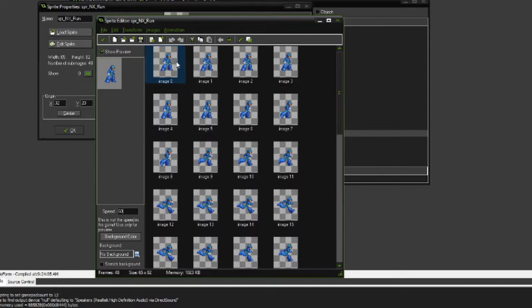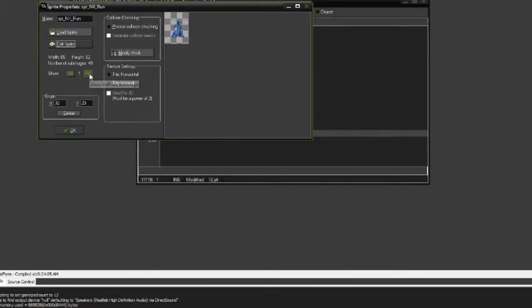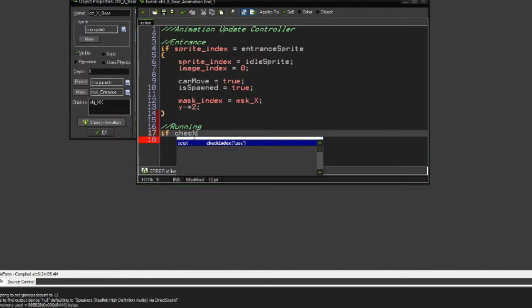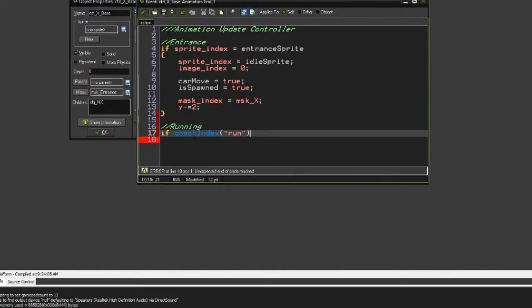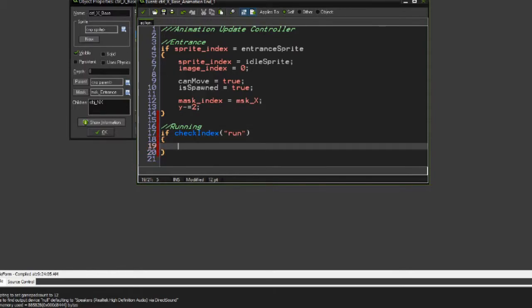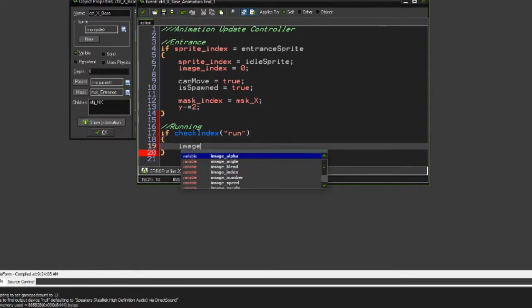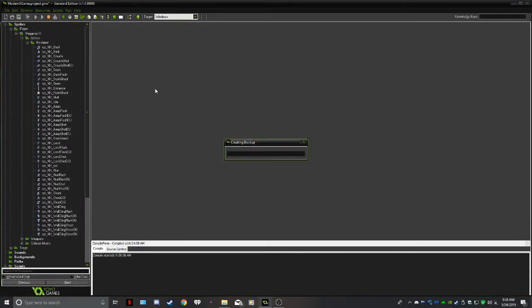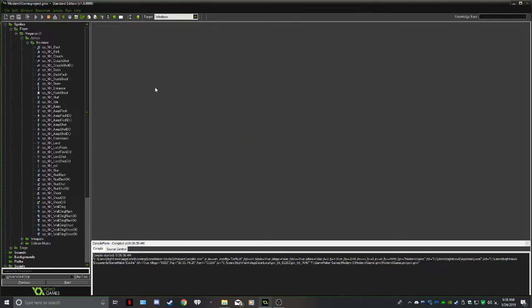Kind of has a little bit of a stutter, because he's starting his footsteps. What you want the game to do is repeat your code at about this image right here, so it's a consistent loop sequence. That would be image index number 6. So if check index run, and this applies at the end of the animation, we're just going to set our image index to 6, and that should make everything run smoothly. So hopefully when I run the game here, we should see that we can idle, and we can also have a running animation.